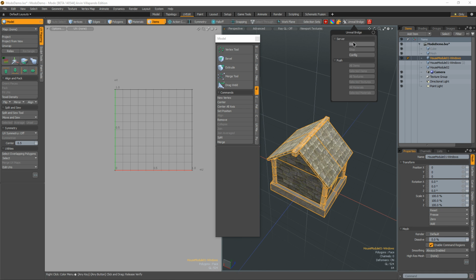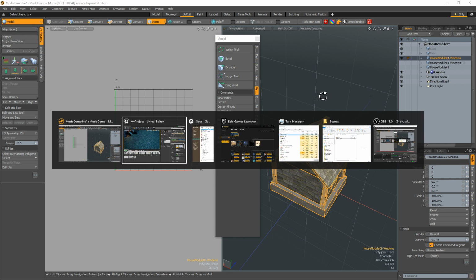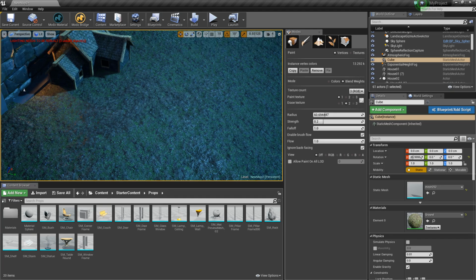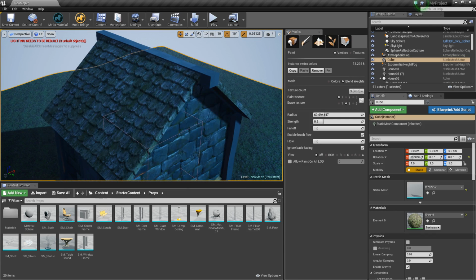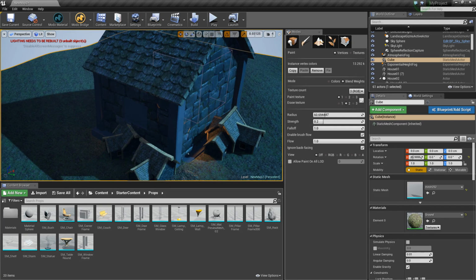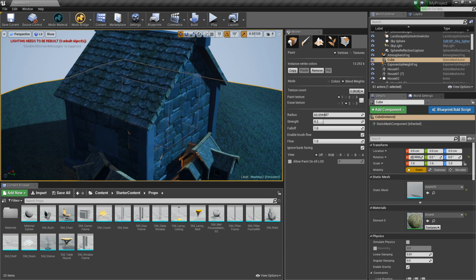So I'm gonna hit Unreal Bridge. I'm gonna hit Start, and then I'm just gonna hit Selected Items here. And what you'll see is as soon as this thing is live, I'll switch over here to Modo, and here is my object. Now notice the scale is different. I wasn't really checking scale on these when I built them.